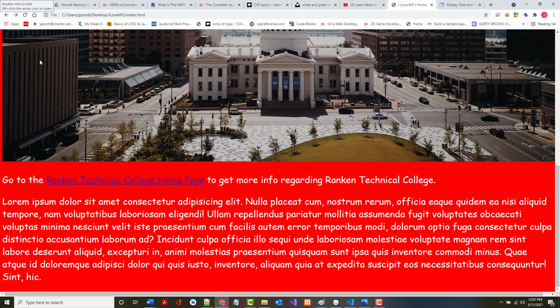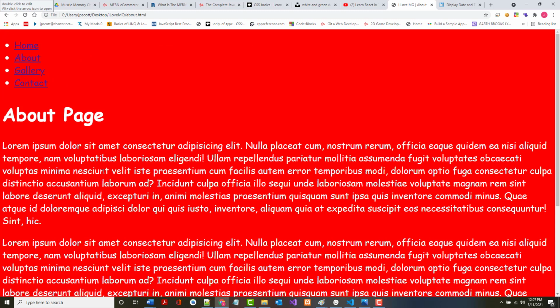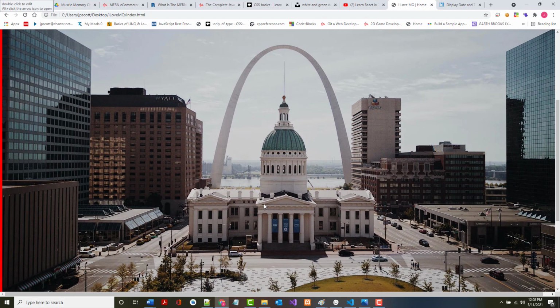And that should have applied on every page. So if I go over to my About page, notice it's on there too. My Gallery page, it's on there. My Contact page. All right, and I still have my cat is very grumpy on the Contact page. I've got to remove that.